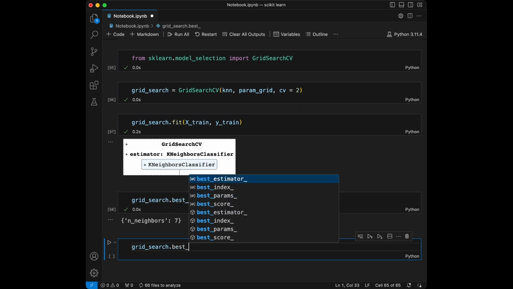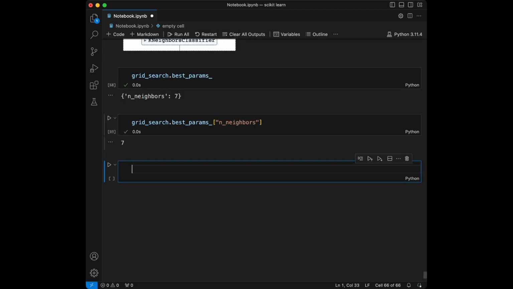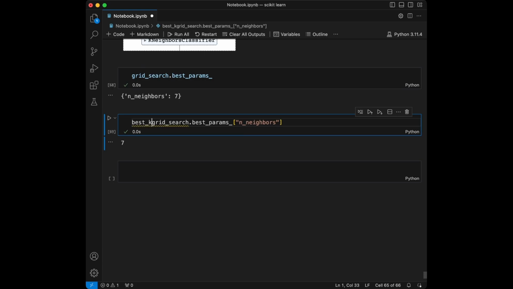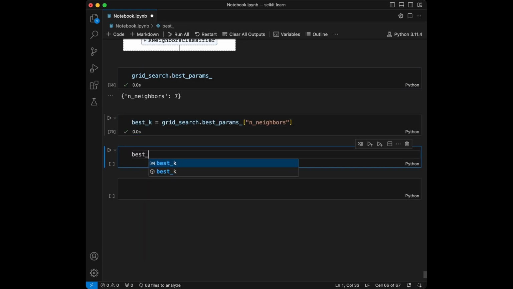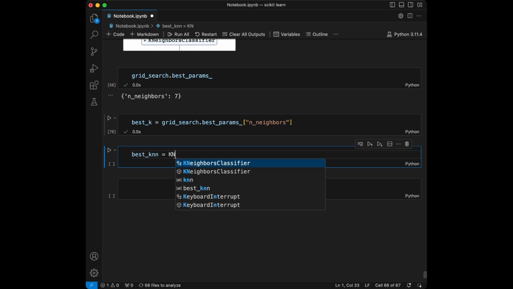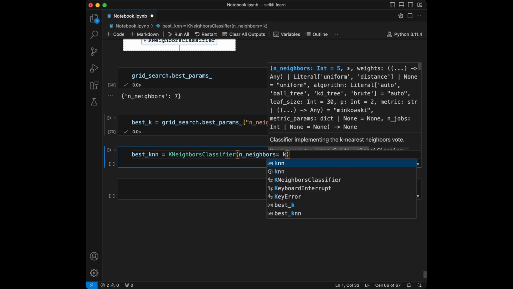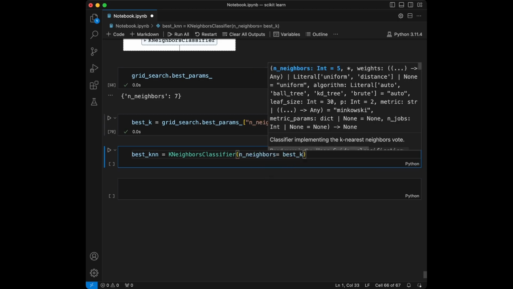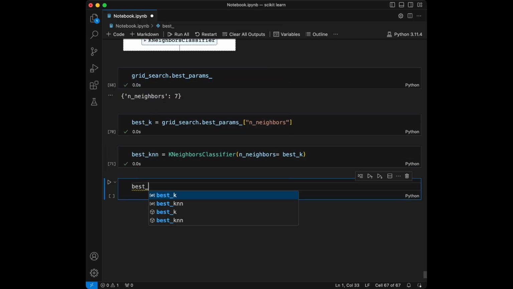I will say best parameters, and I'm going to say number of neighbors, and after that we are going to get this 7 in here, and I'm just going to set this as best k. And then I will say best KNN, and I will recreate the model, like KNeighborsClassifier, and I will set the number of neighbors to the best k. I'm going to create this model like this, and fit it using my training data.